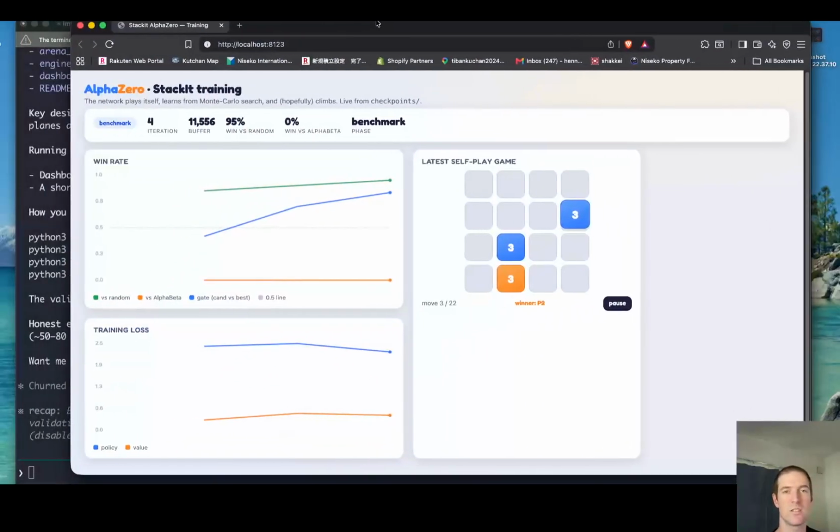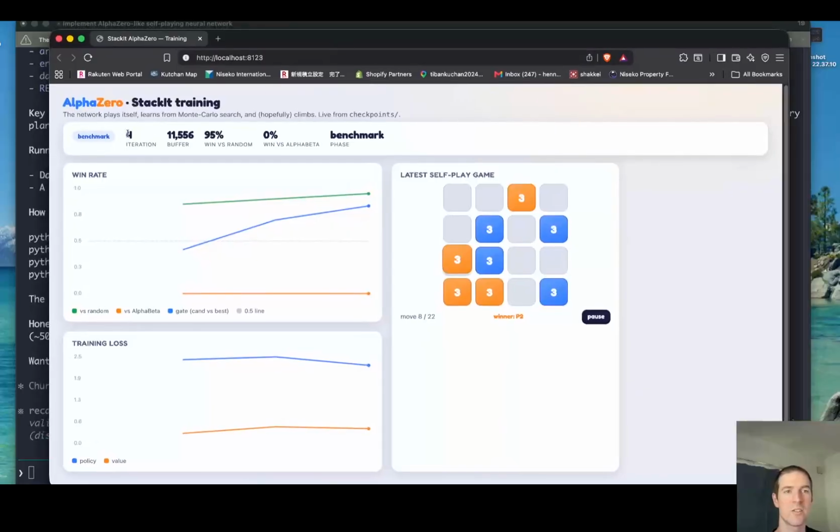Now I want to look at it a little bit. So currently apparently we are on iteration 4. We have a 95 win rate versus random, but 0 versus our AlphaBeta. You know, there's a lot of things we don't know, like how is it playing against AlphaBeta? Is it running with a time limit? Like what's the time limit? 1 second, 10 seconds, or whatever. So there's a lot of things that are not clear here.